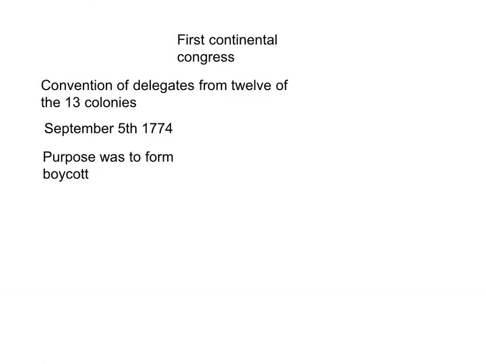The First Continental Congress was held in response to the Intolerable Acts on September 5th, 1774. It was a convention of delegates from 12 of the 13 colonies. The purpose of the convention was to form a boycott against British goods.